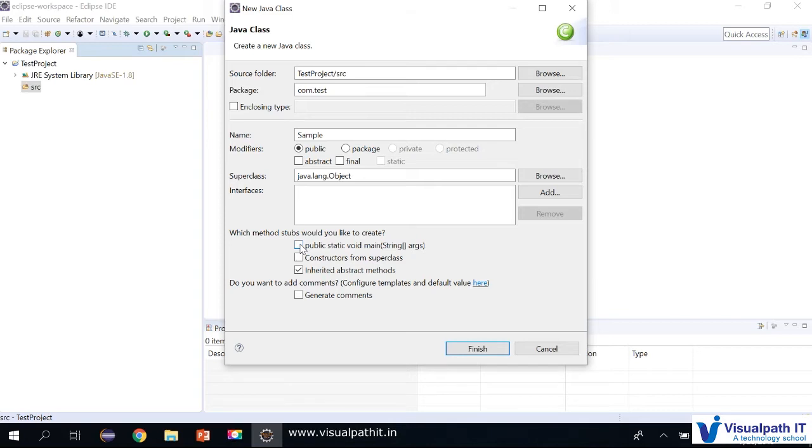So for now I'm just unchecking. I'll do it manually. And for each class in Java, whatever class you declare or write, there is a parent class that is common for all the classes in Java, and that is called the Object class. That is what it is showing here, superclass. These details we can discuss in the inheritance concept once we get into the object-oriented programming topics. At that time it will be covered.